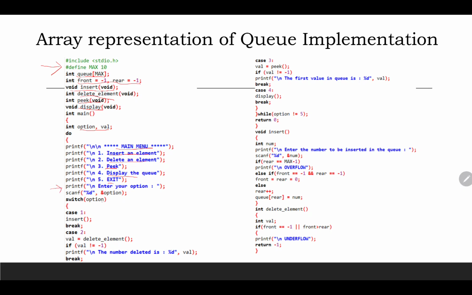Then by using this scanf statement we are getting the value for the option. Inside the do while statement we are using the switch case, so based on the option, the corresponding function will be called. Suppose the case is 1, we are calling the insert function. So where is the insert function definition? This is the insert function definition, the same code which we saw in the insertion.